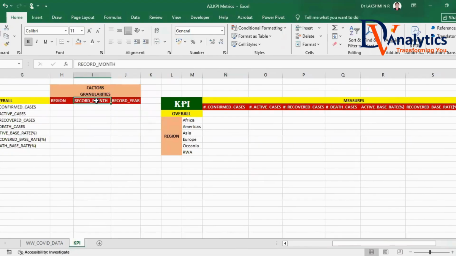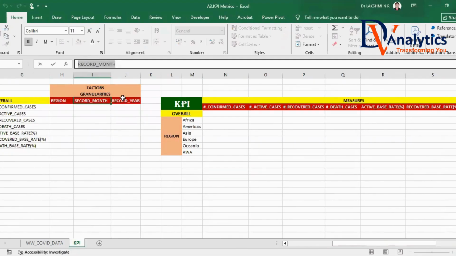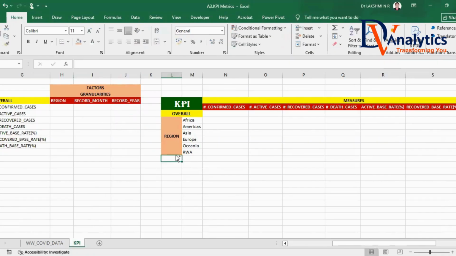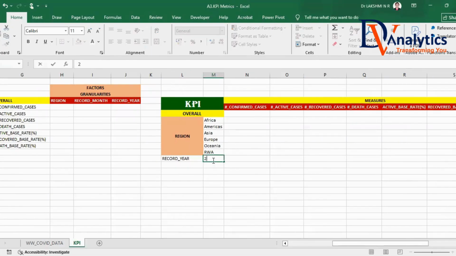Perfect. Now, what's the next value that is affecting this? Let's start with the record year. Okay, so the next factor which is affecting the overall values is record year. But we already know this information is coming from 2 record years: 2020 when the pandemic has started and 2021 when the pandemic has outbroken to the entire part of the world. So both these are record years.